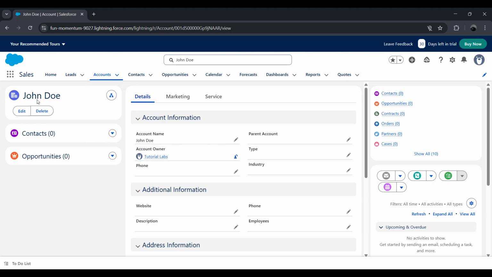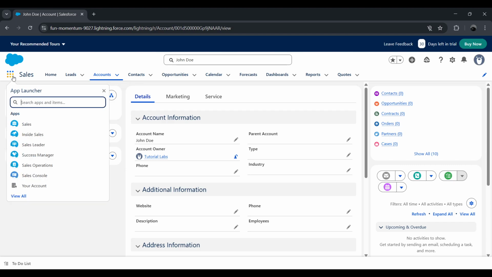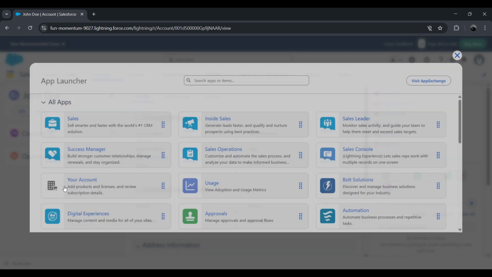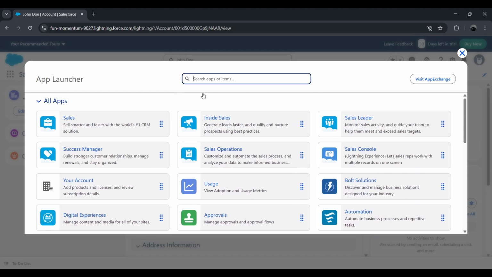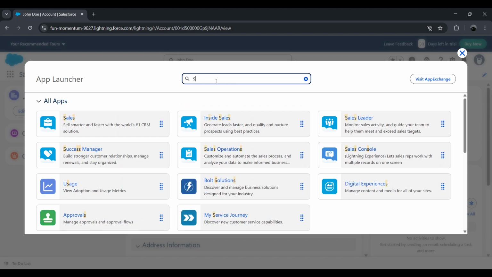Finally, let's explore the app launcher. Click the grid icon, also called the app launcher, in the top left of the page to open the App Launcher panel. Click View All at the bottom of the panel to open the full App Launcher page. Here you'll see a search box labeled Search Apps or Items that lets you find an app by name.